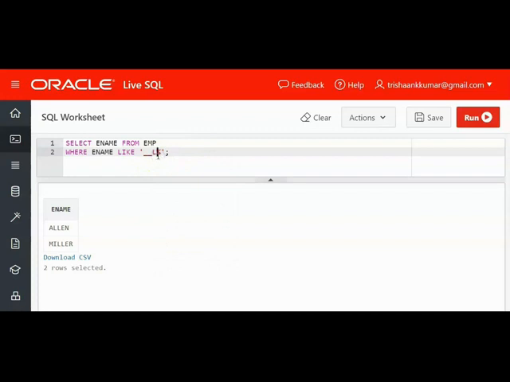What if you want the fourth letter as M? Take 3 underscores followed by M, ending with percentile. Fourth letter as M: 3 underscores followed by M in the fourth place, ending with percentile. We have Adams, which has M in position 4. Understood?